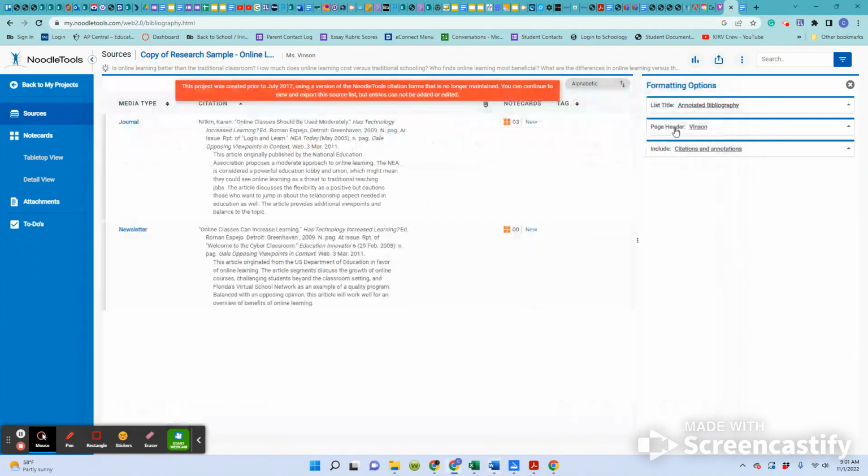I'm going to save that for a moment. So you can export to either Word or Google Docs, whichever one you're using. Just be sure that you do go into formatting options and you have annotated bibliography.